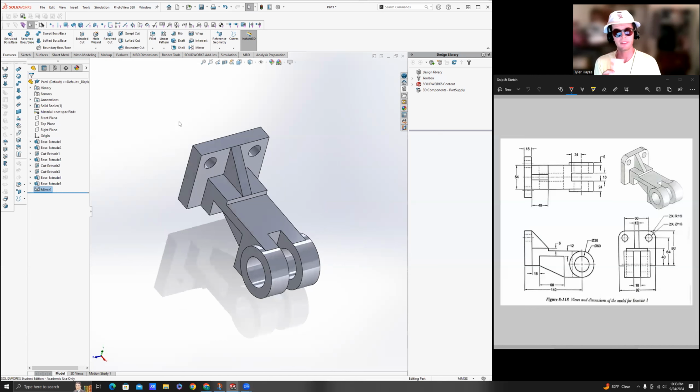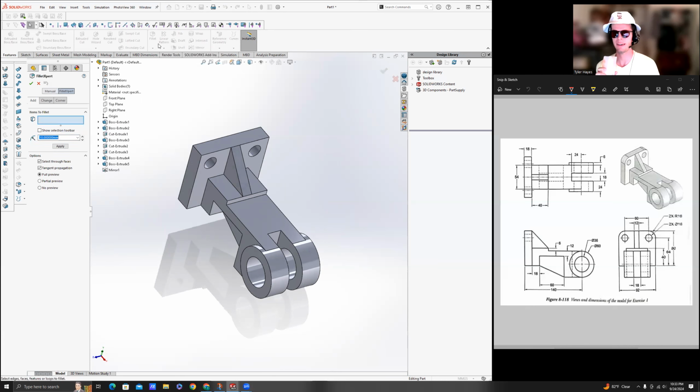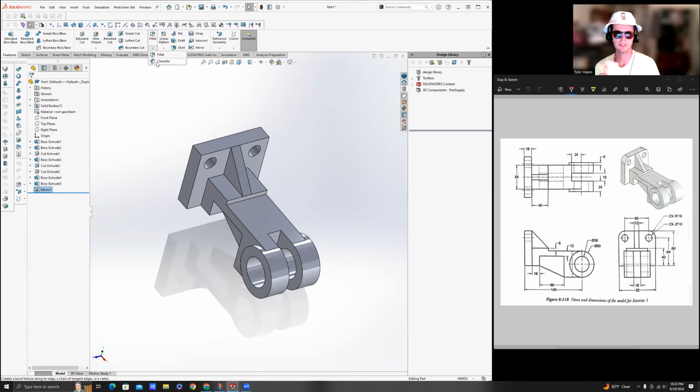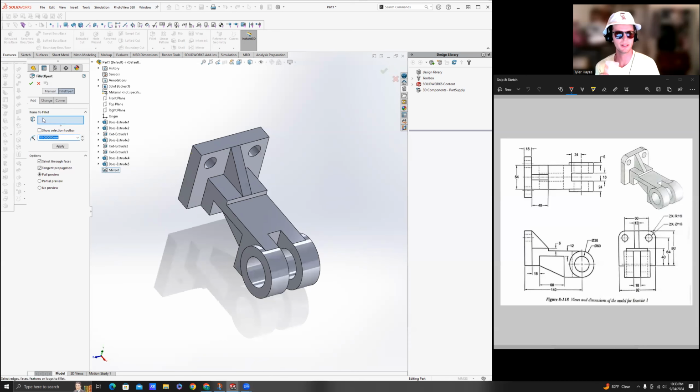I like to save fillets for last. Fillets and chamfers I always like to save for last. They don't mirror very well. They don't pattern awesomely. And they also interfere with grabbing other dimensions. So I just save them for last. But just go into fillet here. Chamfer is right under fillet, but do fillet there.